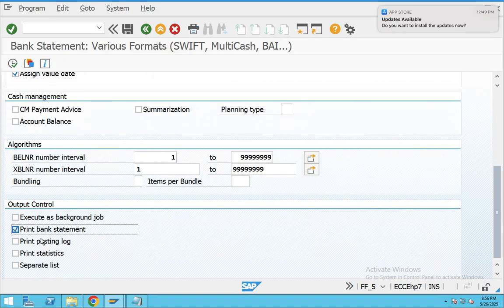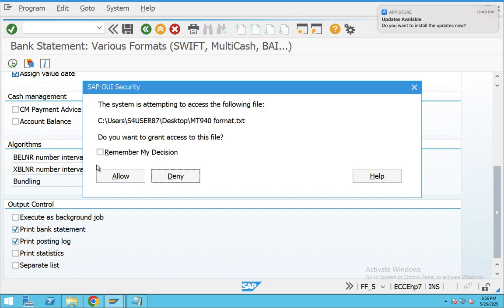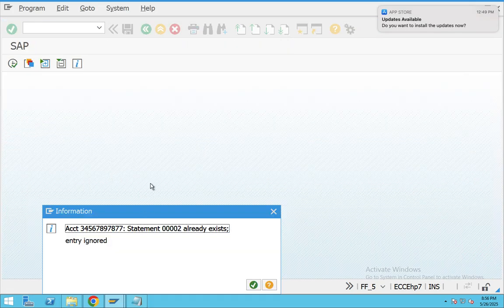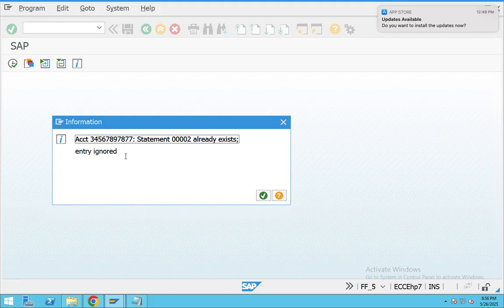Select this, and again try to upload this file format. Once you upload it, what happens? The system says that this file format is already uploaded, because 1 hour back I tried to upload this file format and it was successful. If you try to upload the same file format again, you will get this error.